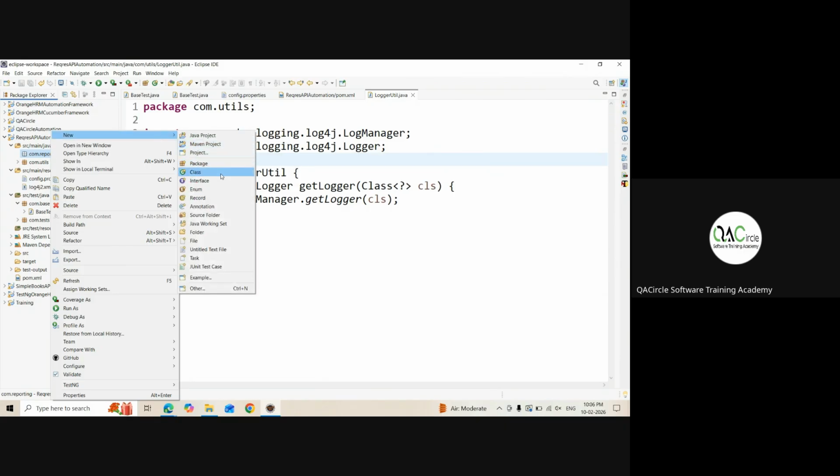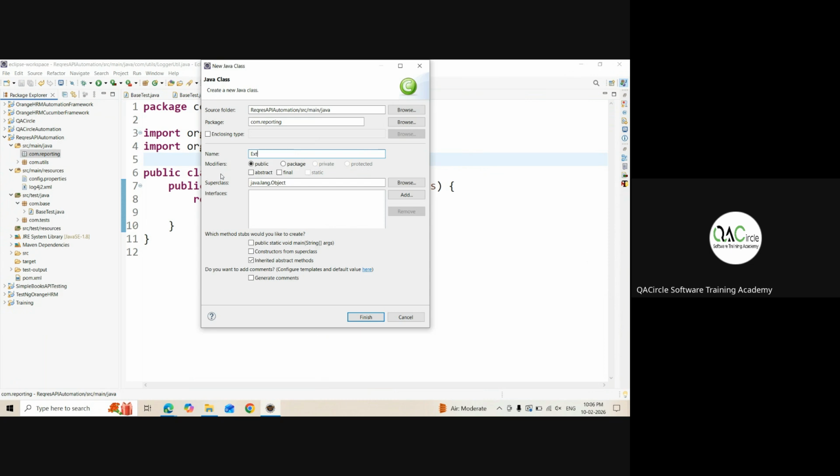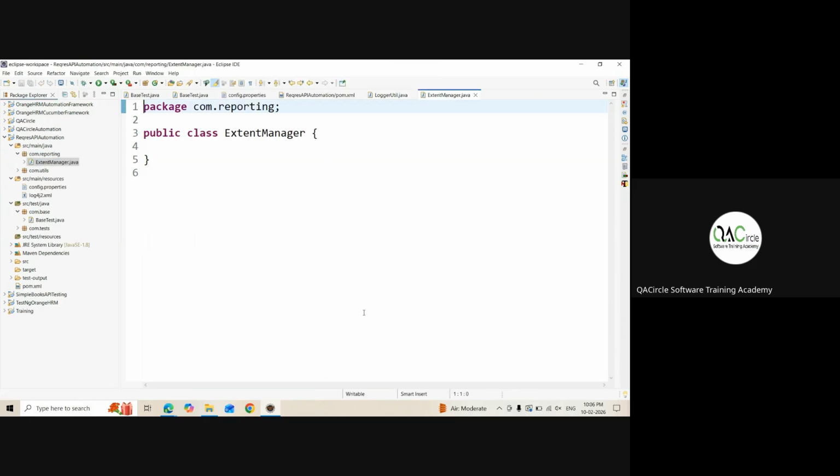Okay. Now I'll create a class here, ExtentManager. ExtentManager.java. So very simple here. Again, if you guys remember, I'll just write here a static variable, ExtentReports extent.